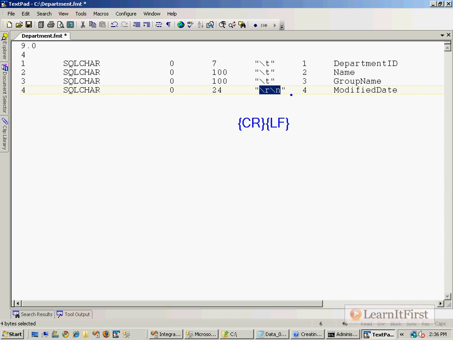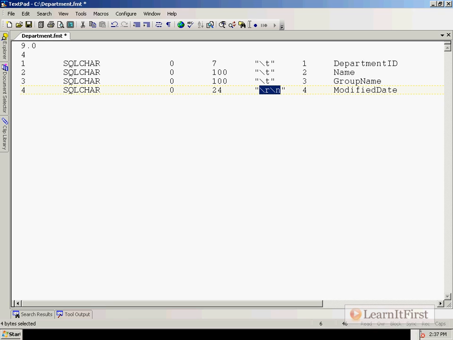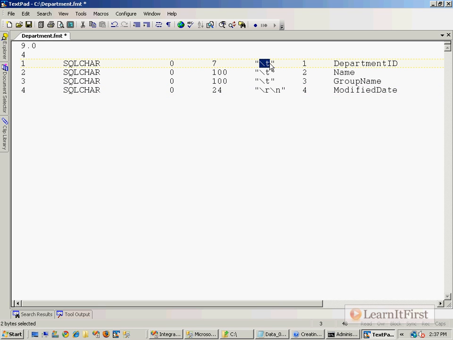Oh, this is horrible to write, isn't it? I mean, imagine having to write all of this and generate it, but it's cool that BCP did it for us, right? You dig that. We have to make a minor change. We have to go say, no, you know what? I don't want the tab character. I would like the comma, right?